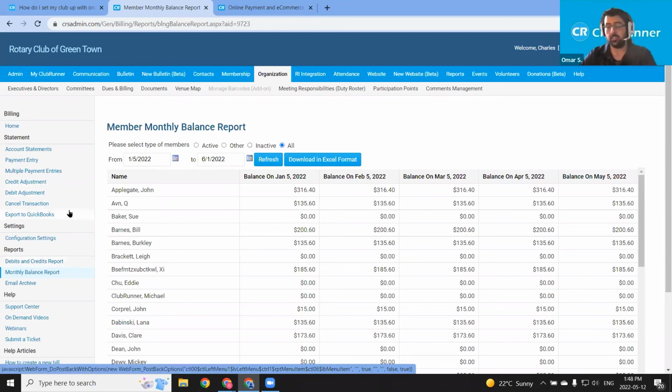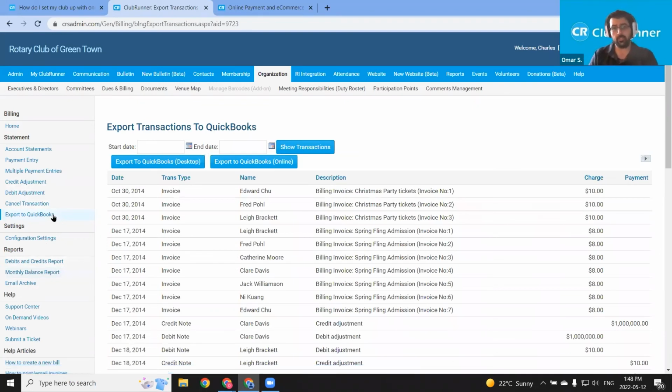One last item I'd like to cover is this export to QuickBooks option. If your club has a QuickBooks account, either the online version where you log in through your browser or the desktop version installed to your device, you can export the transactions, invoices, and payments made by your members by using this export to QuickBooks desktop version or export to QuickBooks online version. When you click these buttons, a zip file will be downloaded to your computer with the different payments, invoices, and transaction spreadsheets, which can then be imported into your QuickBooks software.